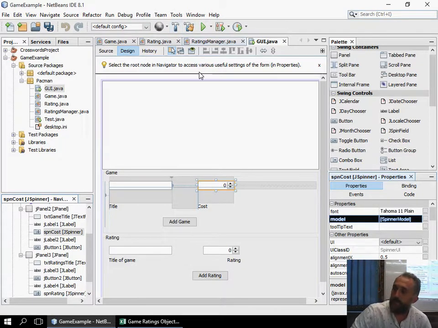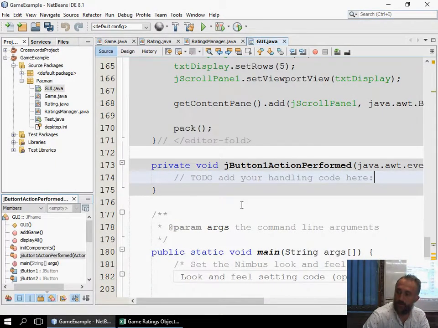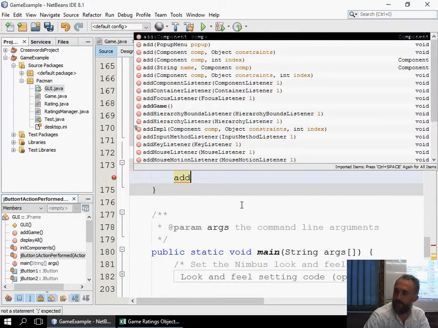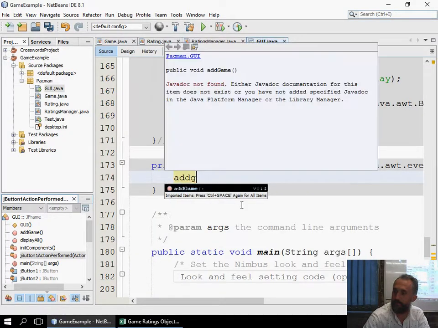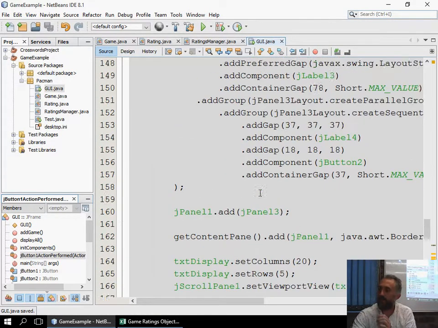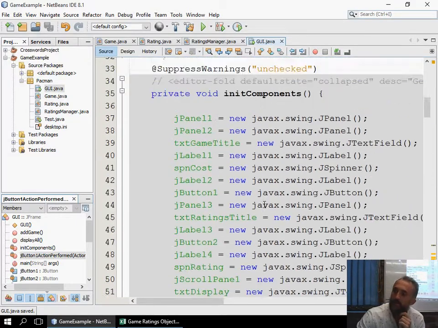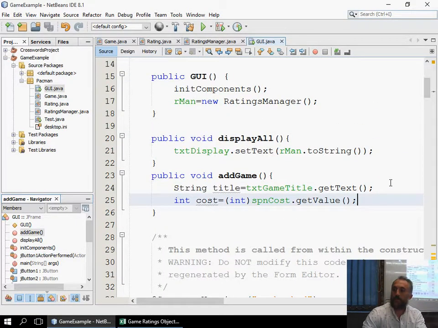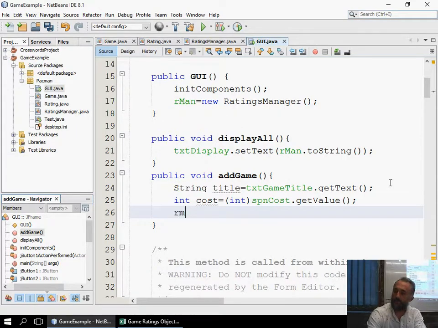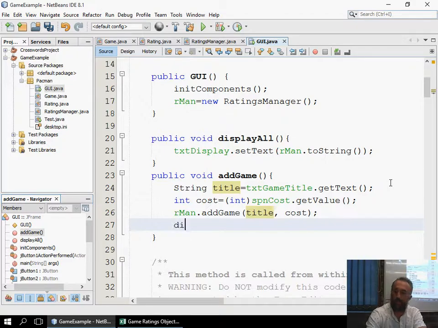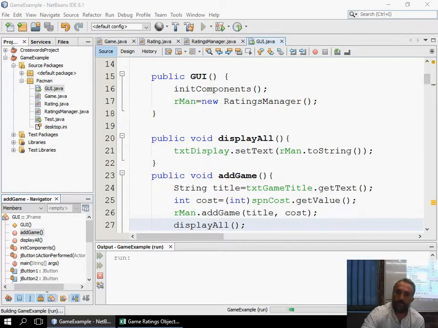Now, when I save this, you'll see that I haven't actually got this to run when I tap add game. So now I'll run the method add game. The other thing I must remember to do: is it going to display anything? No, I need to first go ratings manager dot add game, send through the title and cost, and then run display all. I'm going to go over this again slowly after I press play to show you that it works.